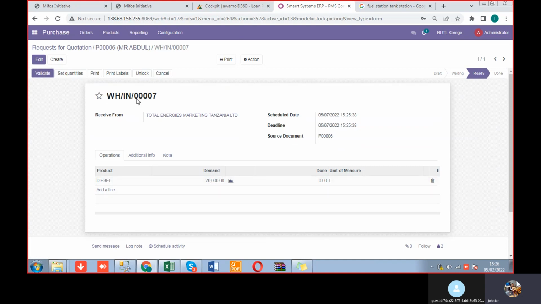So immediately you select this, you generate an incoming pick list, and then you can say validate, or you can set quantities. Set quantities means maybe you are not receiving the full quantity that you have on demand. Maybe from 20,000, you are only receiving 5,000. So you can just select that you have received 5,000, then you'll have a balance of the 15,000 that has not been received. When you set the quantity, you can say validate for what has been done, and automatically you can generate a receive note, what we call a goods received note.